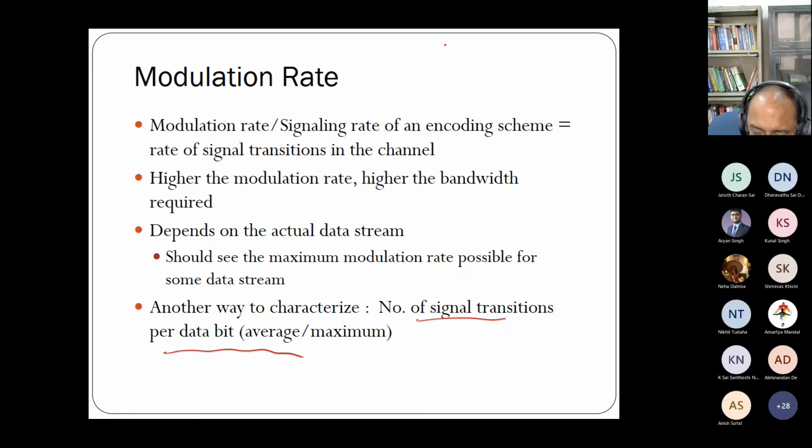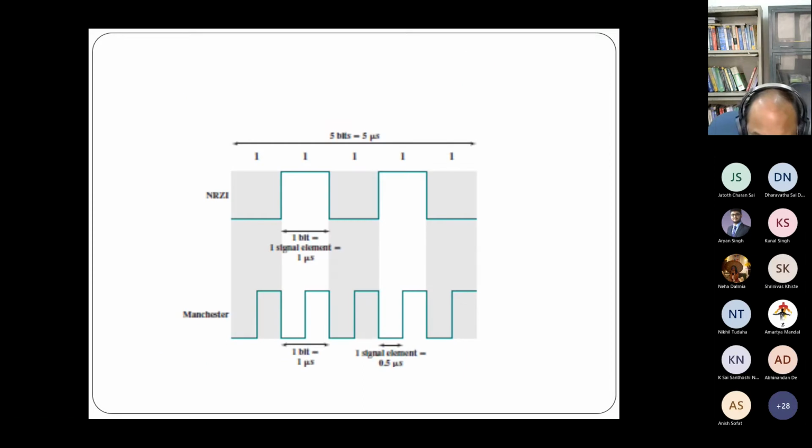Okay, so we saw that to transmit 1-1 in Manchester, in the worst case, we have to bring the signal back and do something. So basically, I may have to transmit 2 transitions actually. We have to bring back the signal so I can make the transition again. So what is the number of signal transitions that you have to make per data bit? This is a table that I want you to work out.